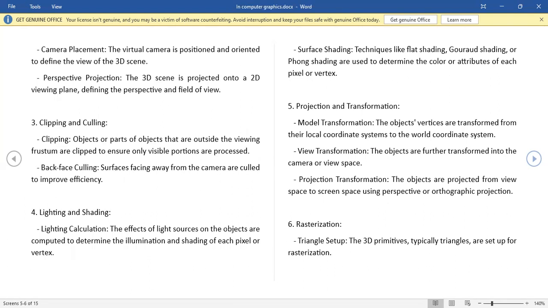Next, we have clipping and culling. Clipping: objects or parts of objects that are outside the viewing frustum are clipped to ensure only the visible portion is processed further. Back-face culling: surfaces or faces facing away from the camera are culled to improve efficiency.